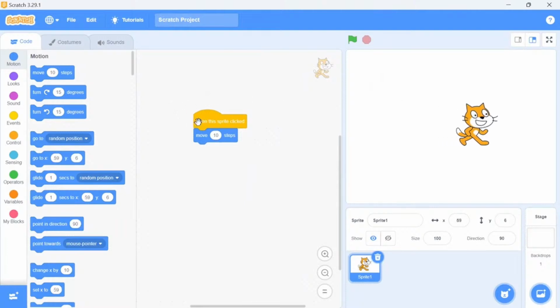So you can understand how this block works. Instead of the flag, you can give the command to a specific key, or you can give it to a specific sprite. When we click the sprite, only then will that kind of action run. Now we'll discuss another event block.